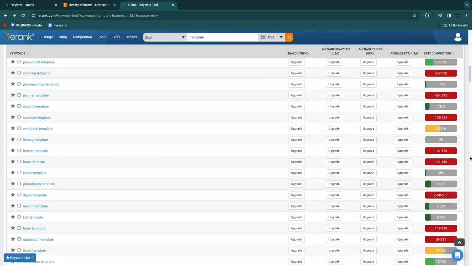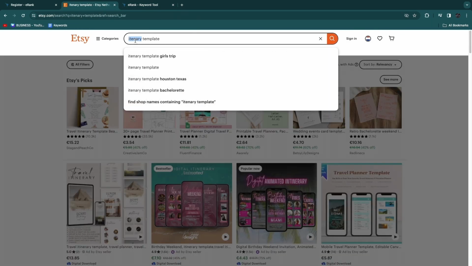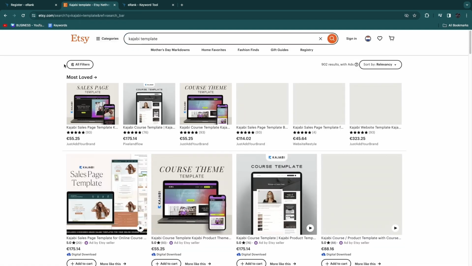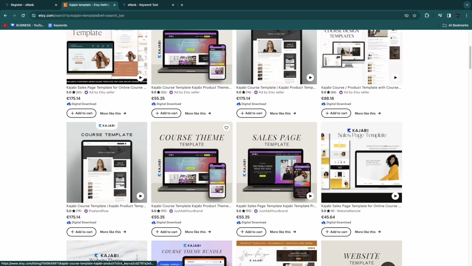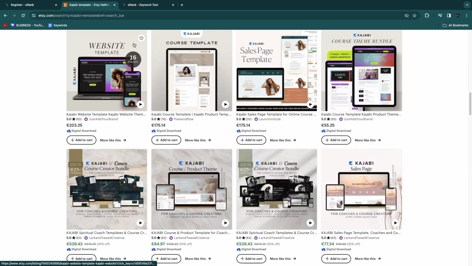You don't even need to look at the competition that much, but for example, Kajabi template could be a good one, only 300 competition. And what that means is that there are basically 300 listings with that name. So here you will see some Kajabi templates that you can actually go ahead and buy. So this should again be a pretty good keyword to actually rank for.